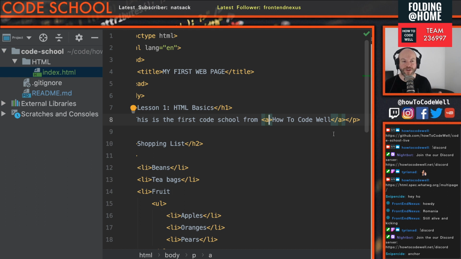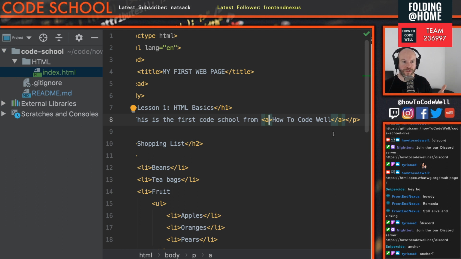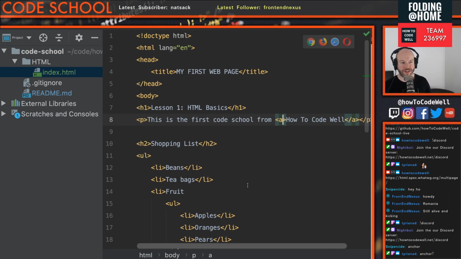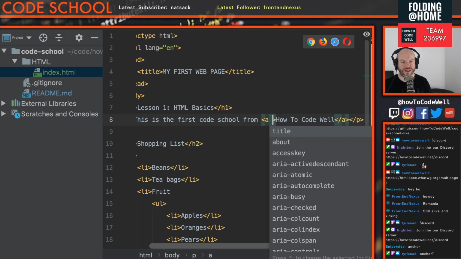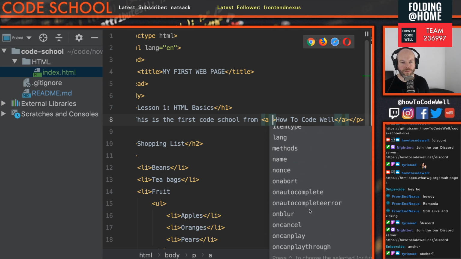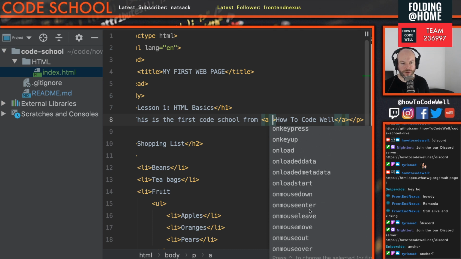It's an anchor to either an internal part of the page, so you could use anchor links to various things. For instance, a heading, when you click on a link and it takes you down to a portion of the page, or a link to somewhere else, i.e. to another web page. So we define all of those things using attributes, and you can see that my IDE here has given me a whole bunch of attributes that I could use.